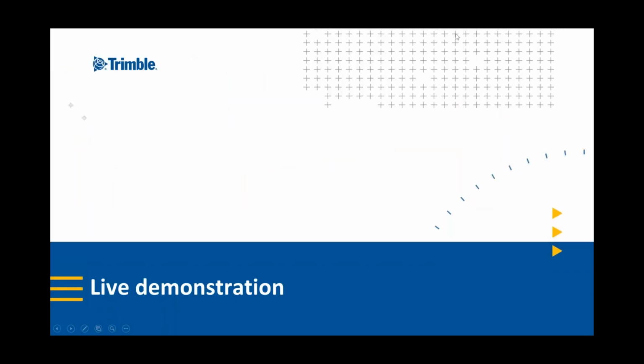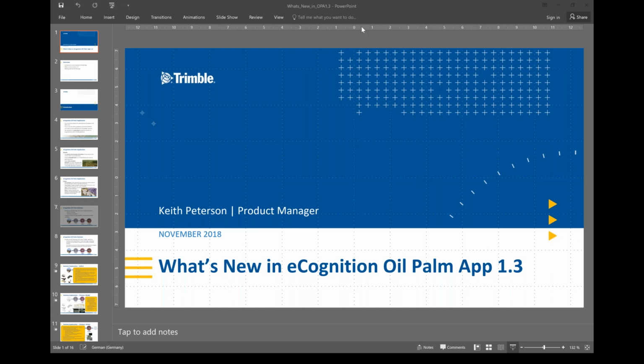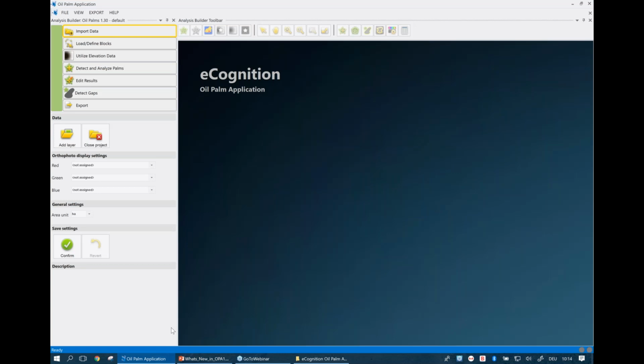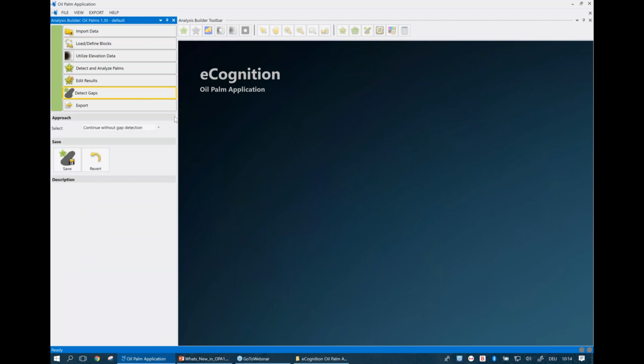It's time to dive into the live demonstration of the eCognition Oil Palm application 1.3. So if this is the moment you've been waiting for, we will unveil the new software that is available for download as of yesterday. This is what it looks like. The look and feel has been pretty much maintained. Any users that are familiar with the package will see a new action group here, the detect gaps. This is the new functionality that has been added, and we will get to this as the time comes.